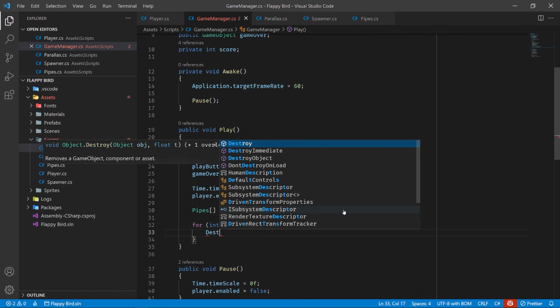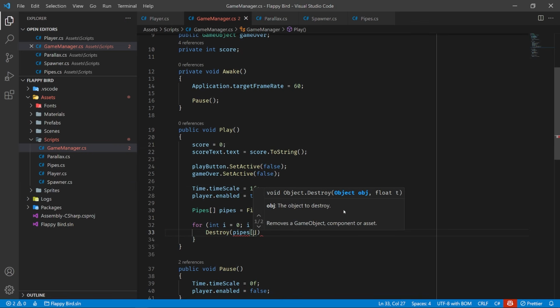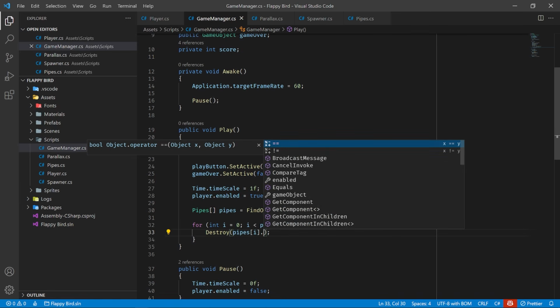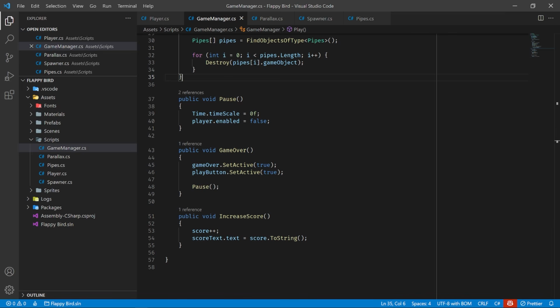And then we can say destroy pipes[i]. Now, I've seen this mistake people have made from some of my other videos. We don't just say destroy pipes[i], because we're getting a reference to the component pipes. It's not the entire game object, it's just that one component. We want to make sure we're actually destroying the entire game object. So we're going to need to say .gameObject. It's very important, otherwise you'll just be removing that one component. And I think that's it, honestly.